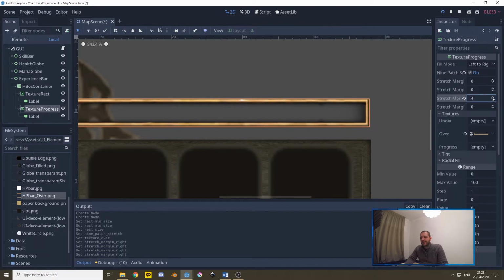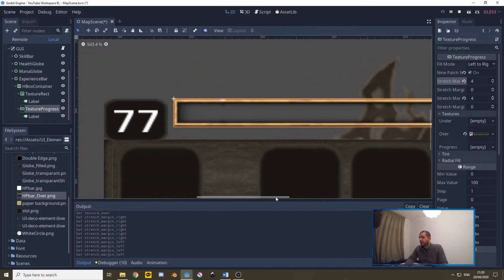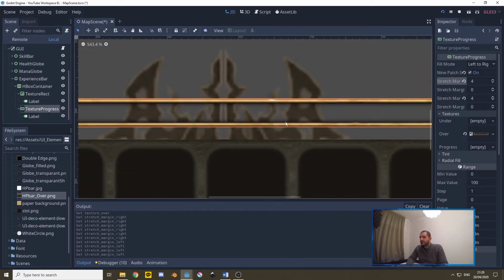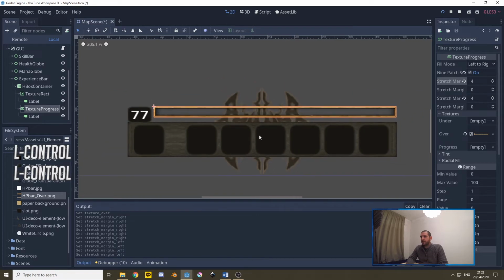So we can sort of set an inner region and an outer region. And I think 4 does it very well there. And I'll also set the other side to 4, so that will be that side right there. And the top looks to be not stretched at all, and that's of course because of how the size of this bar works. So now we have the over texture of the bar.